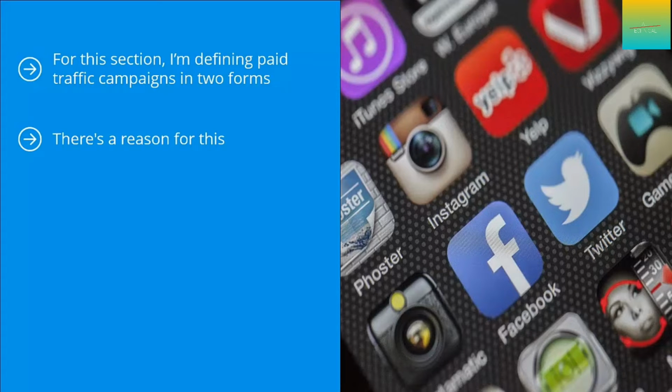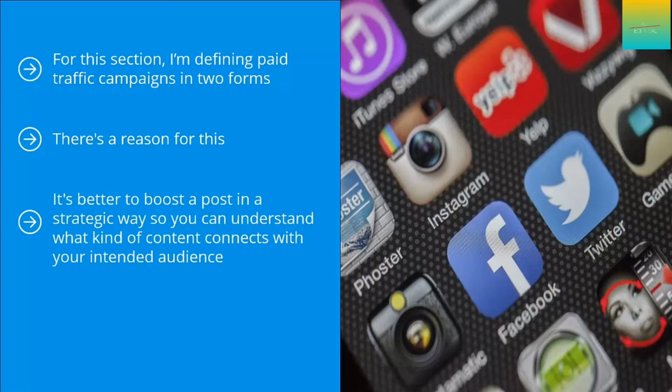If you don't master Facebook's traffic to your page posts, then it doesn't make sense to go directly to your target website. You probably are going to spend a tremendous amount of money, time, and effort only to have very little to show for all that. It's better to boost a post in a strategic way so you can understand what kind of content connects with your intended audience. You will then be able to drive traffic to your website. You're actually killing several birds with one stone. By focusing on boosting a post, you can get more page likes, you can get more branding opportunities, and you can also get click-throughs to your target website in the form of a content link.